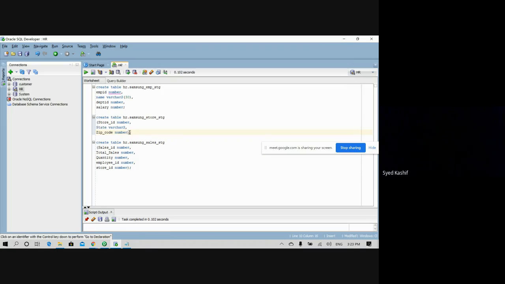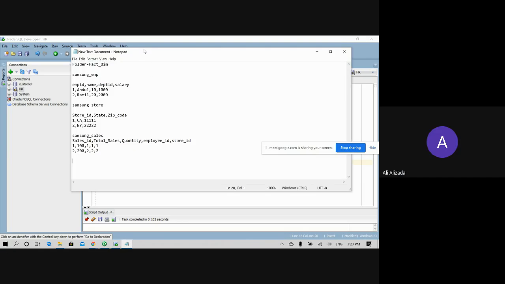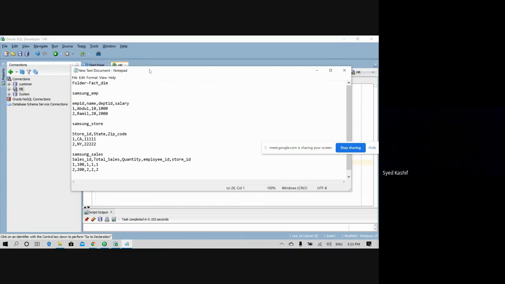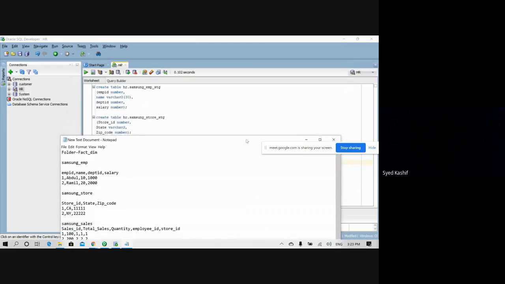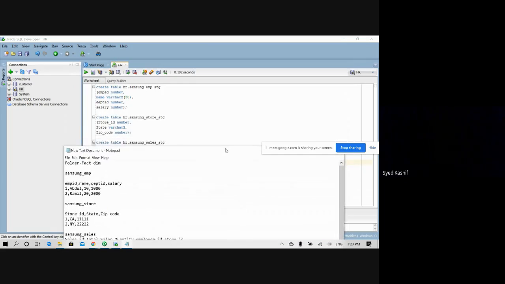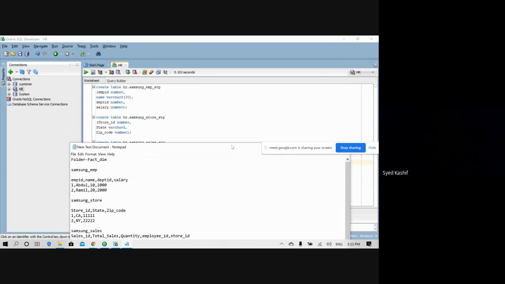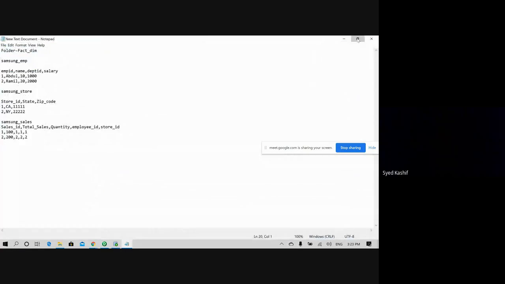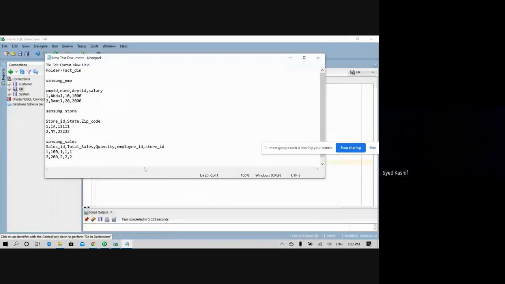Yeah, I think this looks good, but I want to see the question again. Just put the question right below these queries. Move it down a little bit. Emp ID, name, dept ID, salary, store ID, state, and zip code. It should be the same columns. Yeah, this is good. Okay, create those tables now.